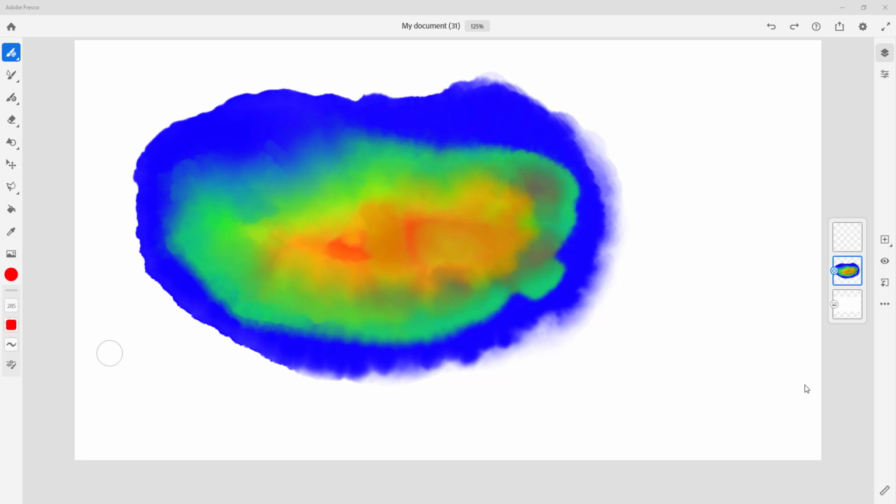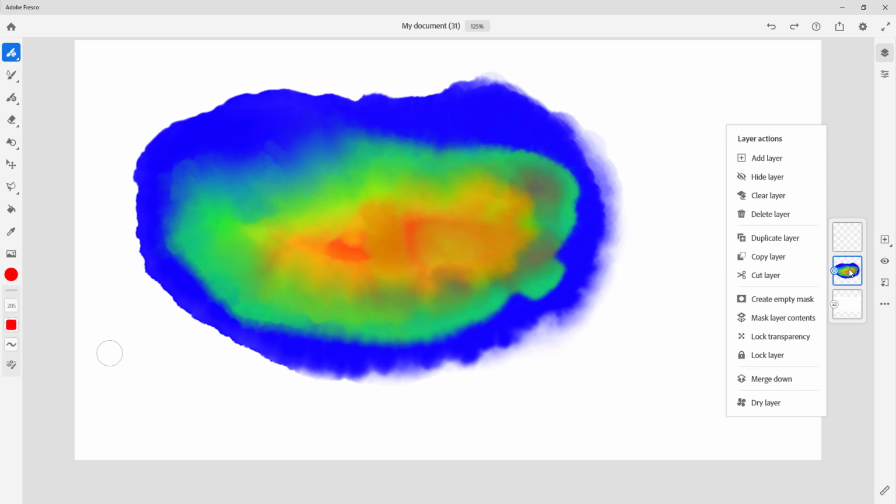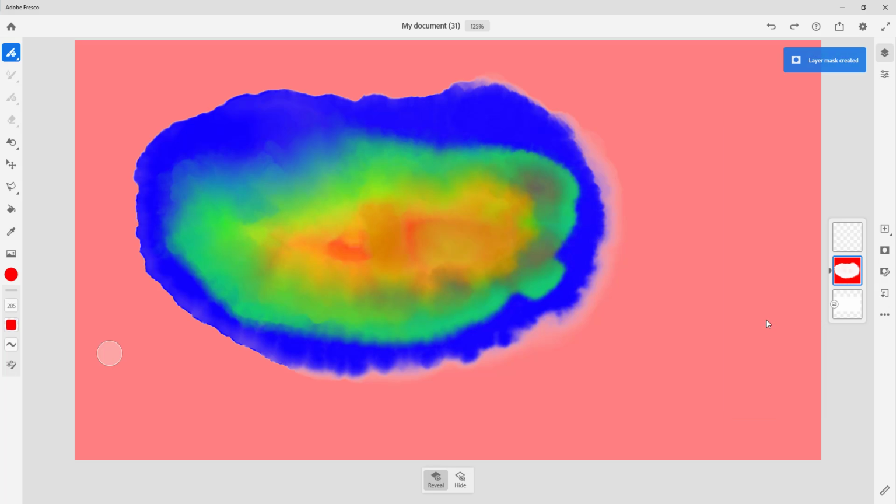So over here, you can already see that I have a layer on my Adobe Fresco document. So what we're going to do is mask out this thing now. I'm just going to go onto the layer and right click right here. Once I do that, I'm just going to click on mask layer content. So it automatically masks out everything just like this.